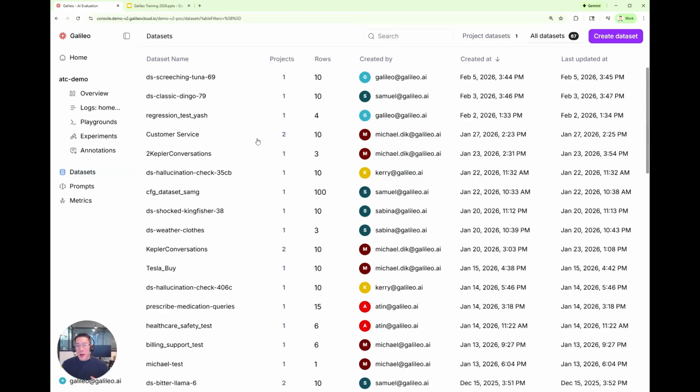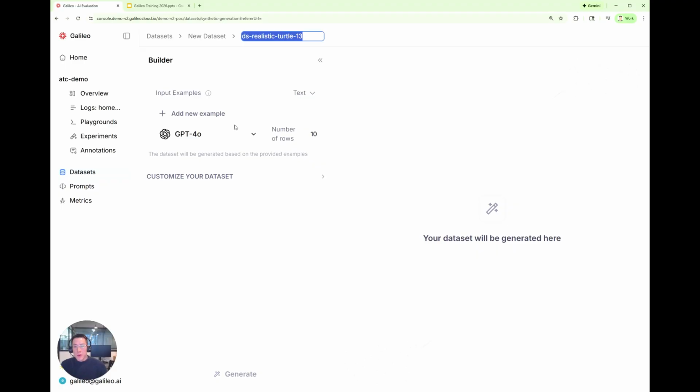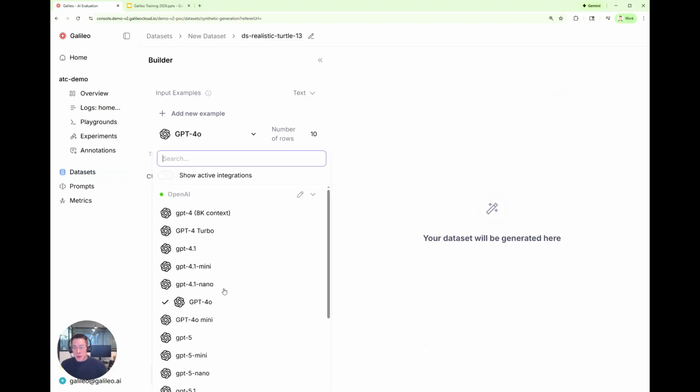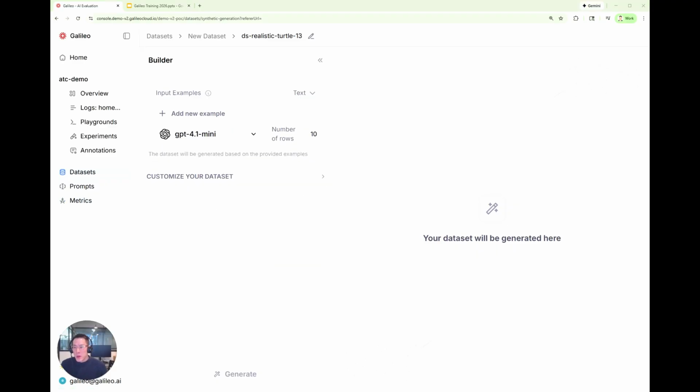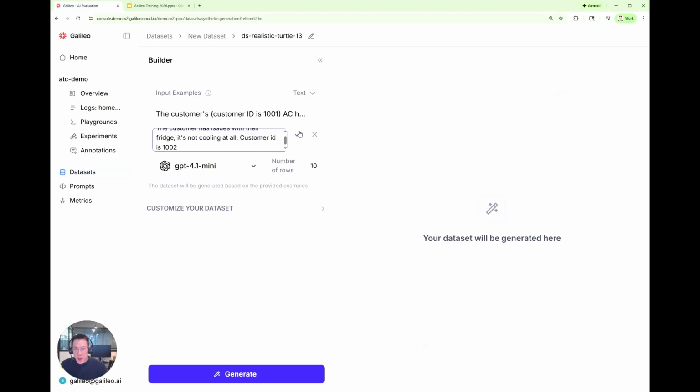So if you don't have a real dataset from actual customers, in this case from customers who have issues with their home appliances, you can create a synthetic dataset straight from the console. So if I click on create dataset, I'm going to click on auto generate test dataset. And the first thing I'm going to do is select the model. This is use GPT-4o mini. Let's provide a few examples for the model so that I can create some test examples based on a few shot approach. So I have a few examples here.